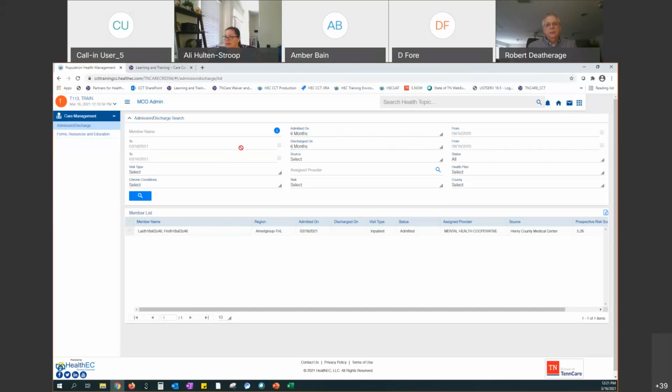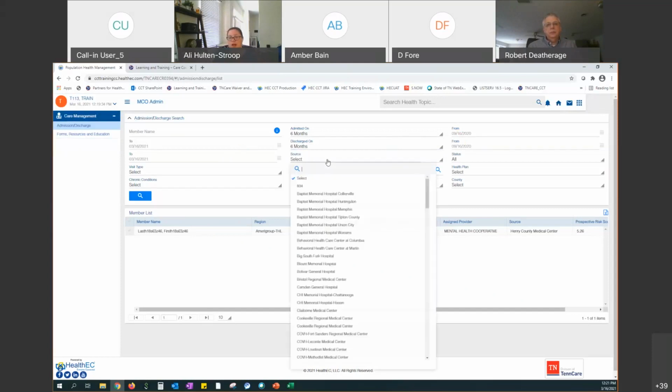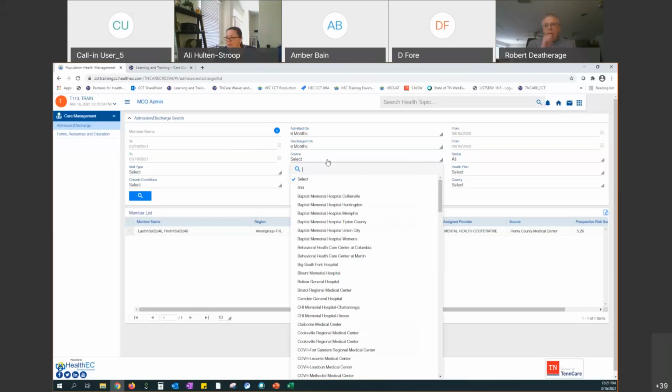You can also select specific source. So if there's a hospital or health system that you're really interested in seeing those specific ADT information for, you'd be able to do that here. You can only select one at a time here.